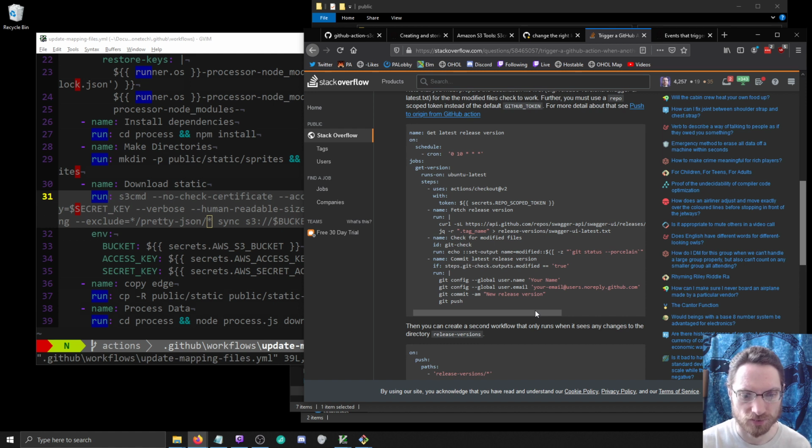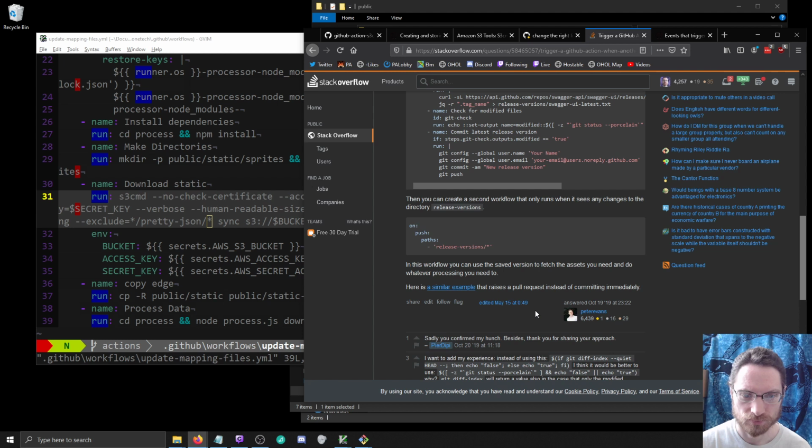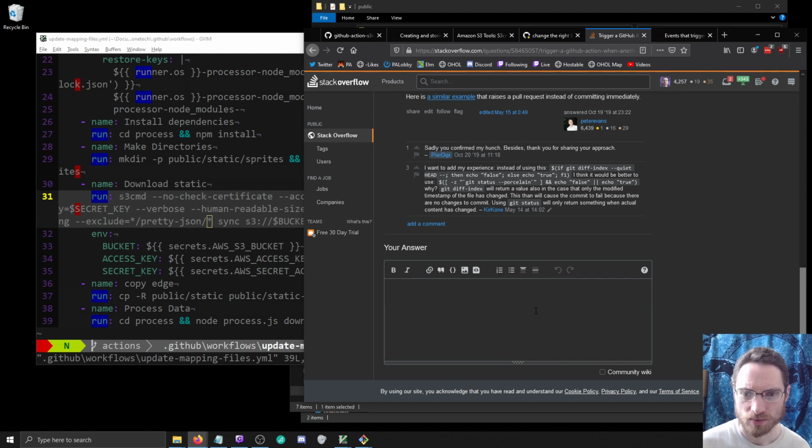Oh, run git. On push paths. I think it would be better to use git status porcelain. Only the modified timestamp of the file has changed. The actual content has changed.